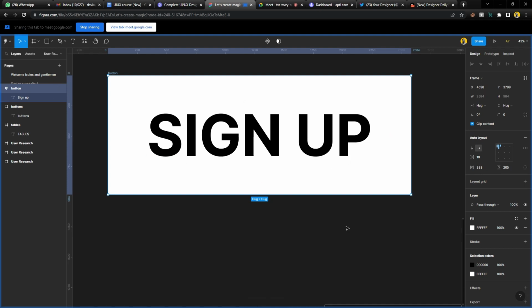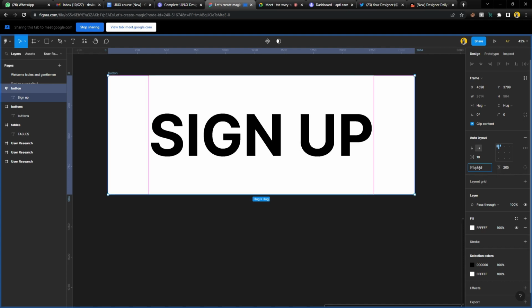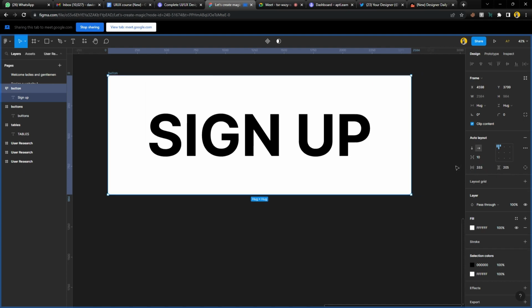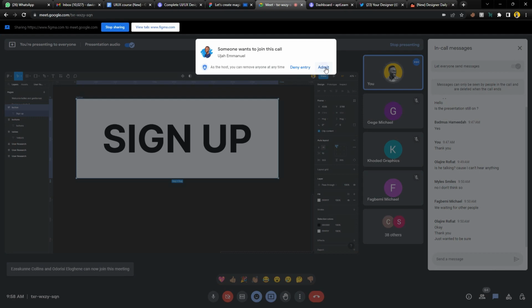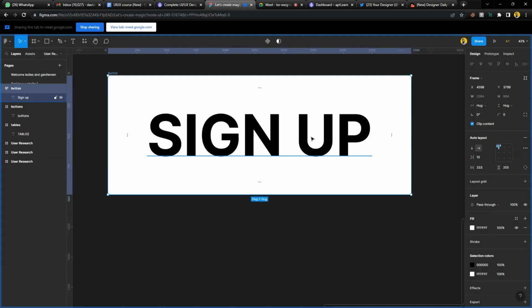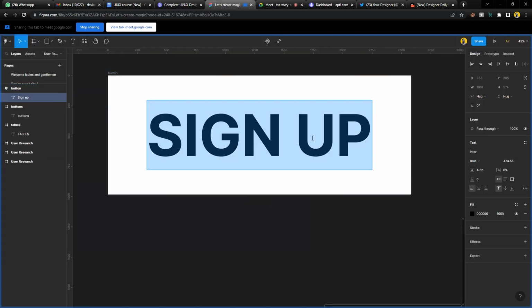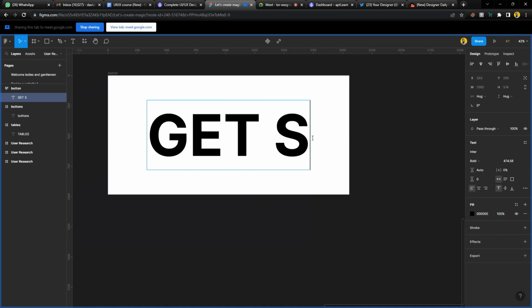You can see nothing happened to it, right? That's because we already have a fixed height that I've actually given it, and that height was 984, and it's still that way. You can see the arrow pointing that way. So you can extend this, you can leave it anyhow. But now let's test if our auto layout actually works. So select this and we'll type get started.